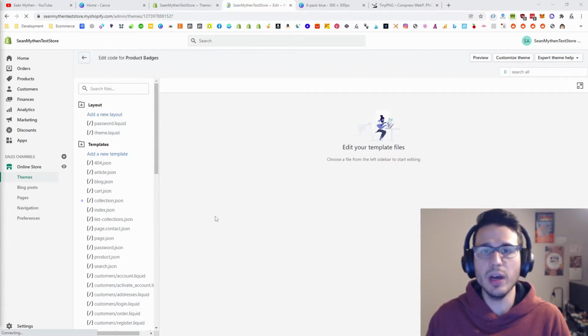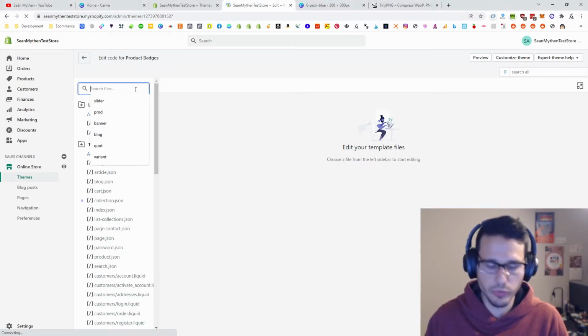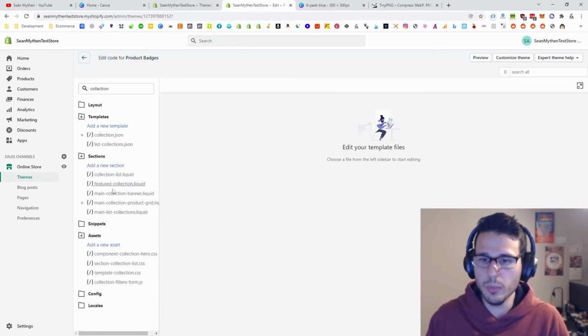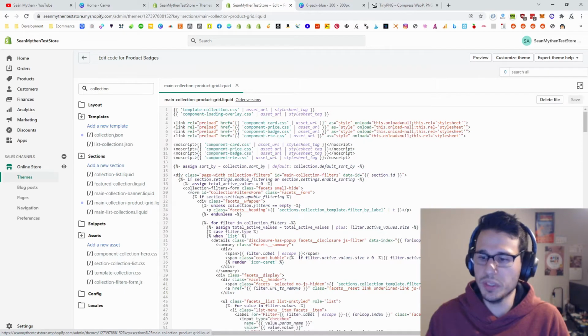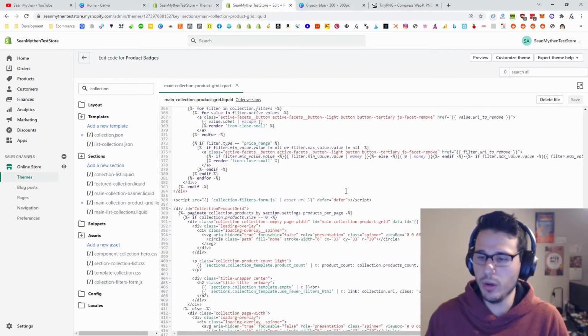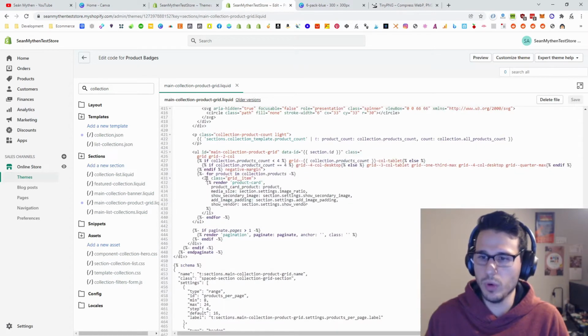We simply need to find the code that renders our collection page. So I'm going to search for the word collection. And in the Dawn theme, it is a file called main collection product grid. So let's go into that. For your theme, this file will probably be called something different if you're not using the Dawn theme. And I'm going to scroll down and find where our products are looped through, and that is right here.